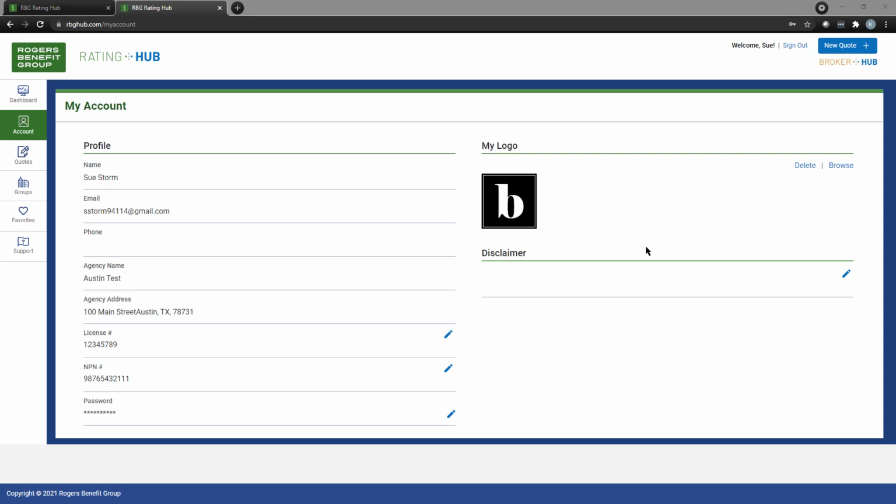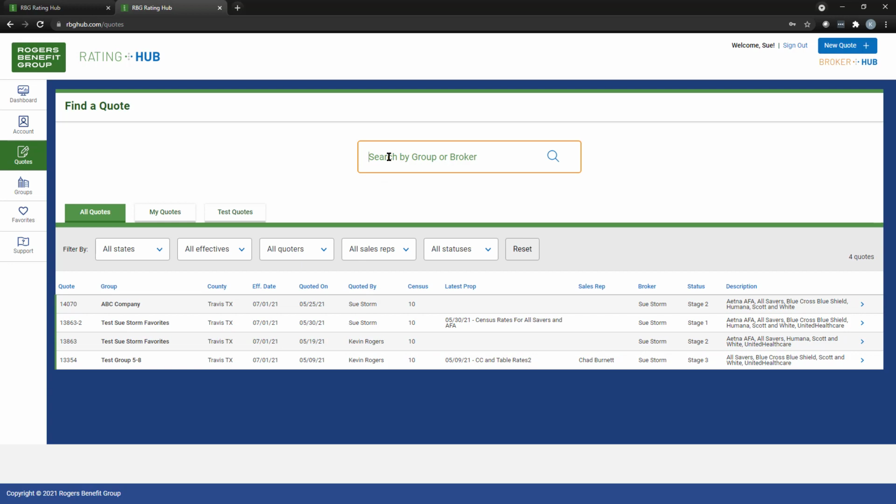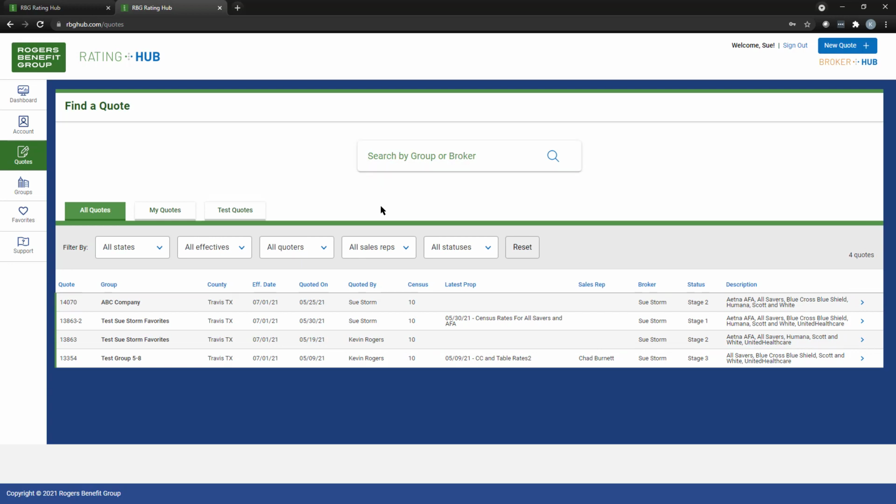Let's head over to the Quotes section. This is where you'll see a list of all of your quotes, ordered by the date it was quoted. Here you'll notice a few design elements that are used throughout the application. A prominent search bar at the top, where you can search by quote ID, group name, or broker name. Search is often the quickest way to find what you're looking for.